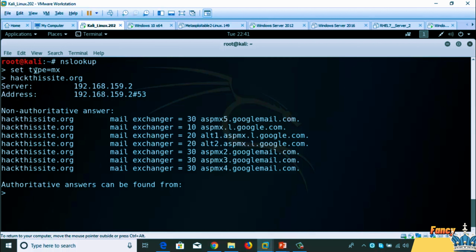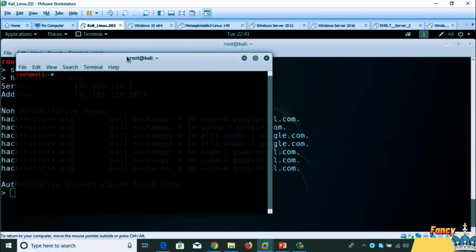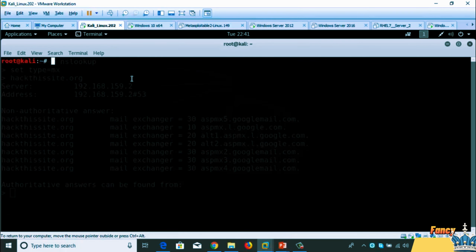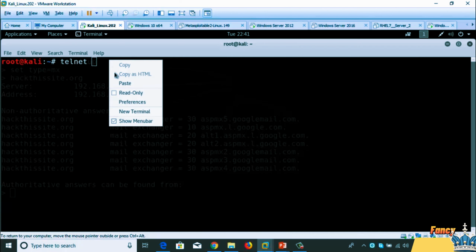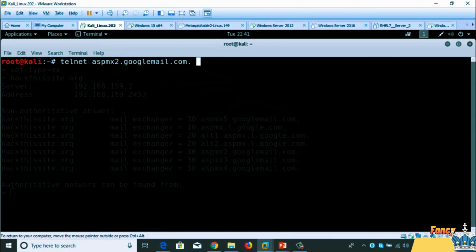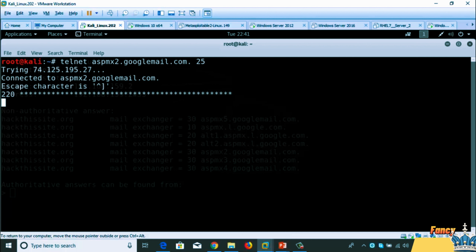So now let me use telnet for this email server's domain name and use port number 25. And it's amazing, I am able to connect with aspmx2.googleemail.com. Now let me check with the hello command, hello test.com, and it's returning the message mx.google.com at your service. It's working fine.